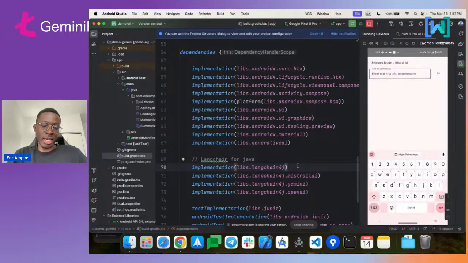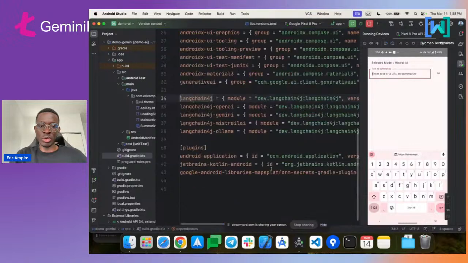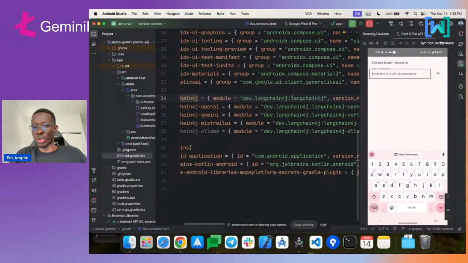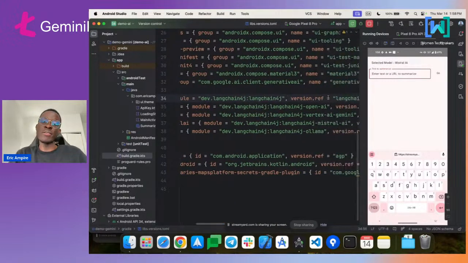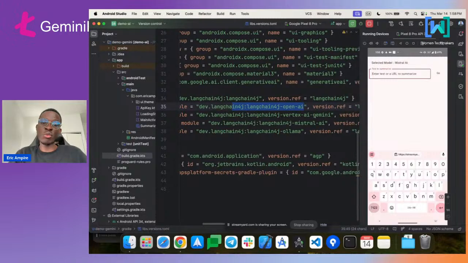You will need a bunch of dependencies. We will need this main one. If I just click on it, you will see it's dev.langchain4j. If you need to use the OpenAI API, you will also need to add this LangChain OpenAI. If you want to use Vertex AI for Gemini, you can also add this dependency. If you want to use another LLM, for example Mistral AI or Ollama, you can add all those dependencies to take advantage of all those LLMs.